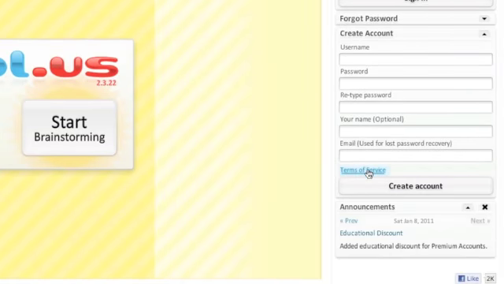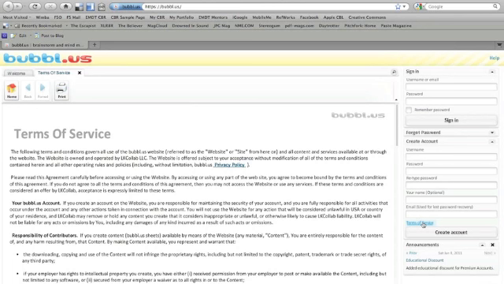I also recommend that you check out the terms of service. This is a free program, but it's nice to know what you can use your bubble maps for. Finally, click Create Account.